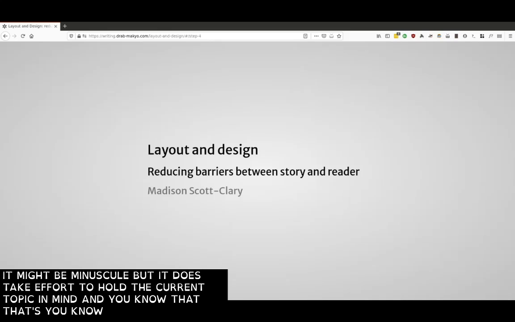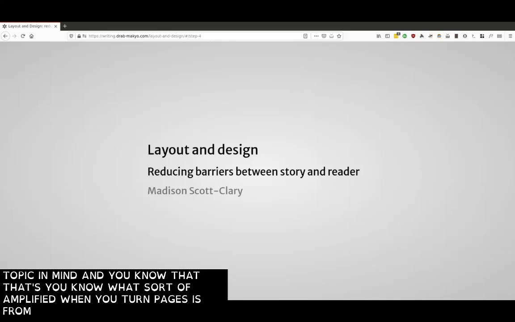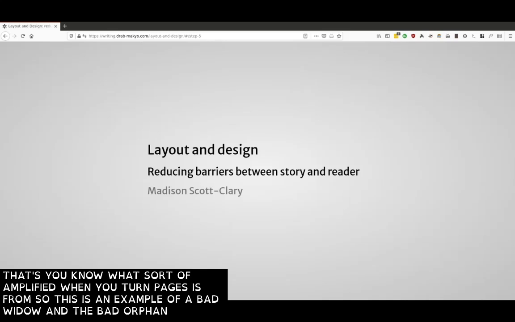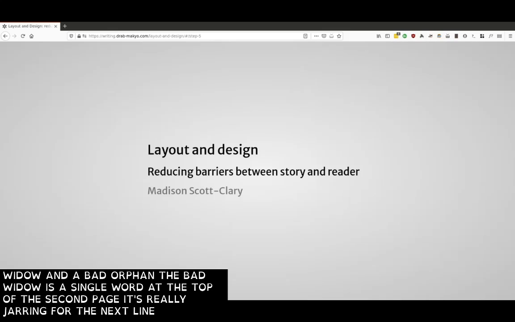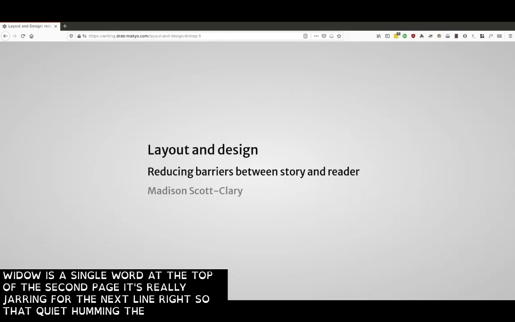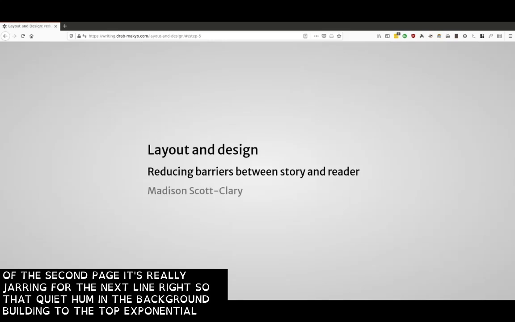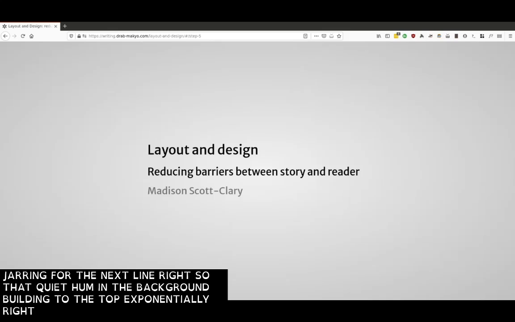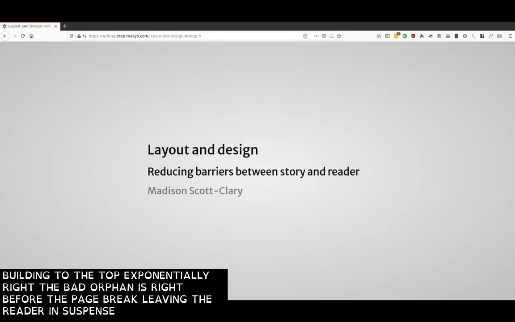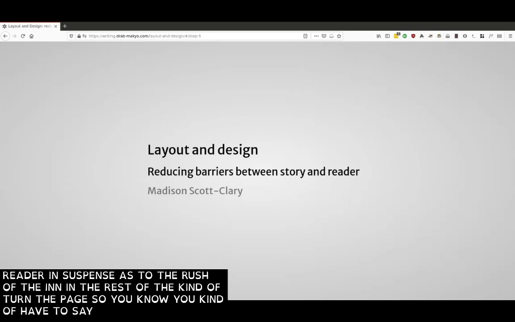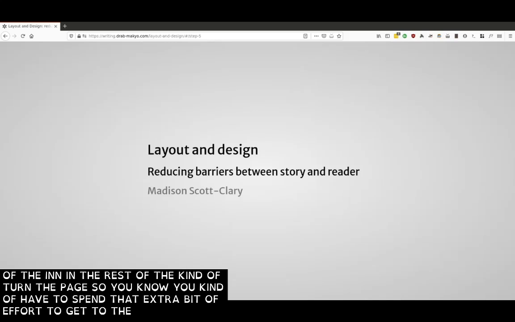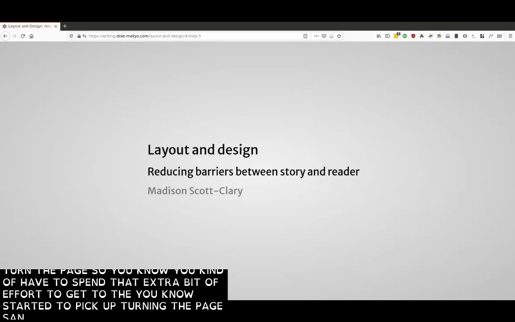That's sort of amplified when you turn pages as well. So this is an example of a bad widow and a bad orphan. The bad widow is a single word at the top of the second page. It's really jarring for the next line, right? The bad orphan is right before the page break, leaving the reader in suspense in the rush to turn the page. So you have to spend that extra bit of effort to pick up.